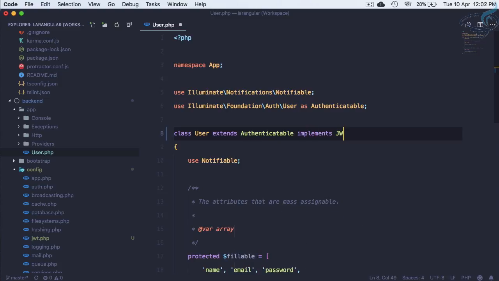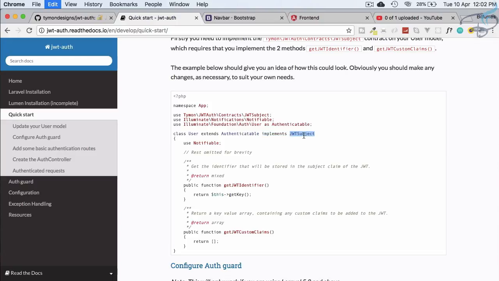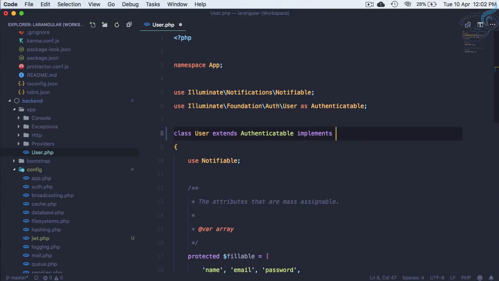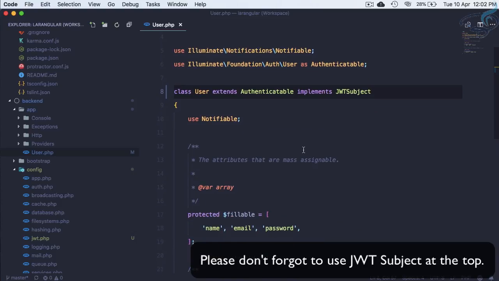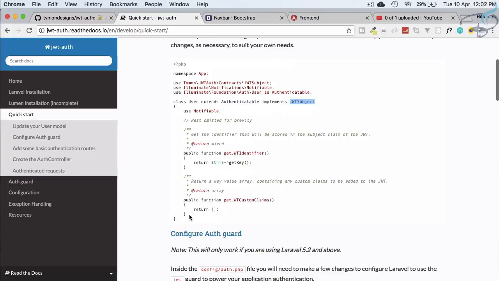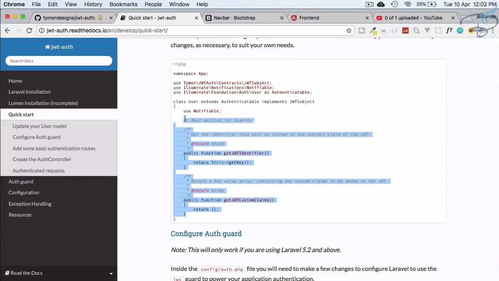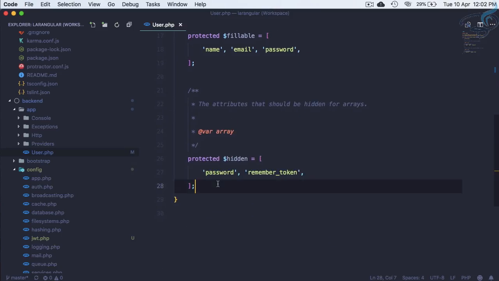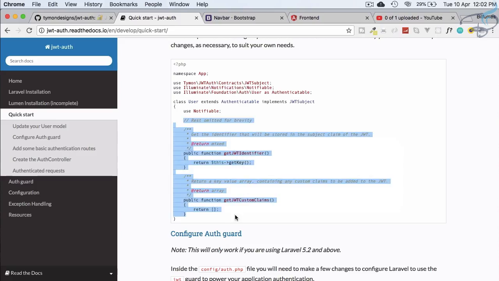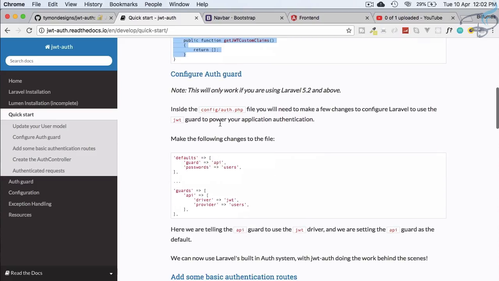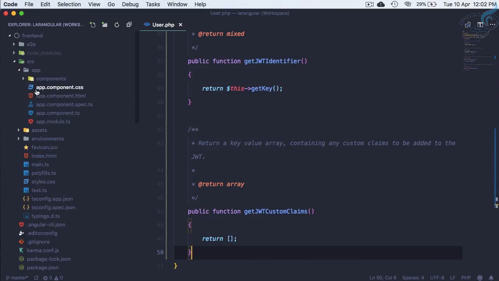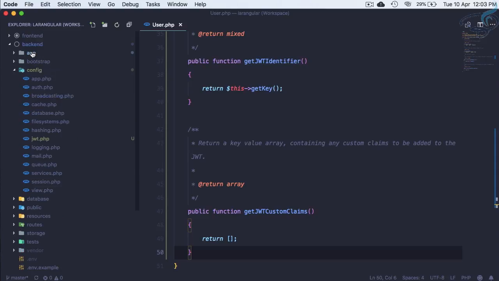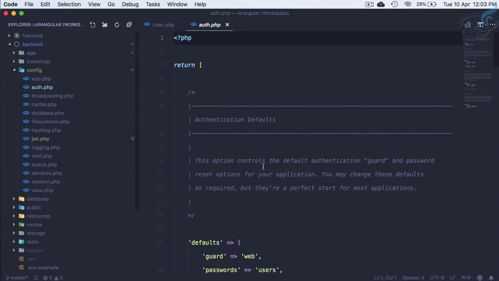So here, implements JWTSubject. It's not giving any kind of suggestions, I don't know why, so maybe let's paste it. JWTSubject is here. So next, we have to have these two functions here. So these two functions are just after here, and then we have to make sure of the guard setting. So this time again, let's close the front end part and go to config auth.php.